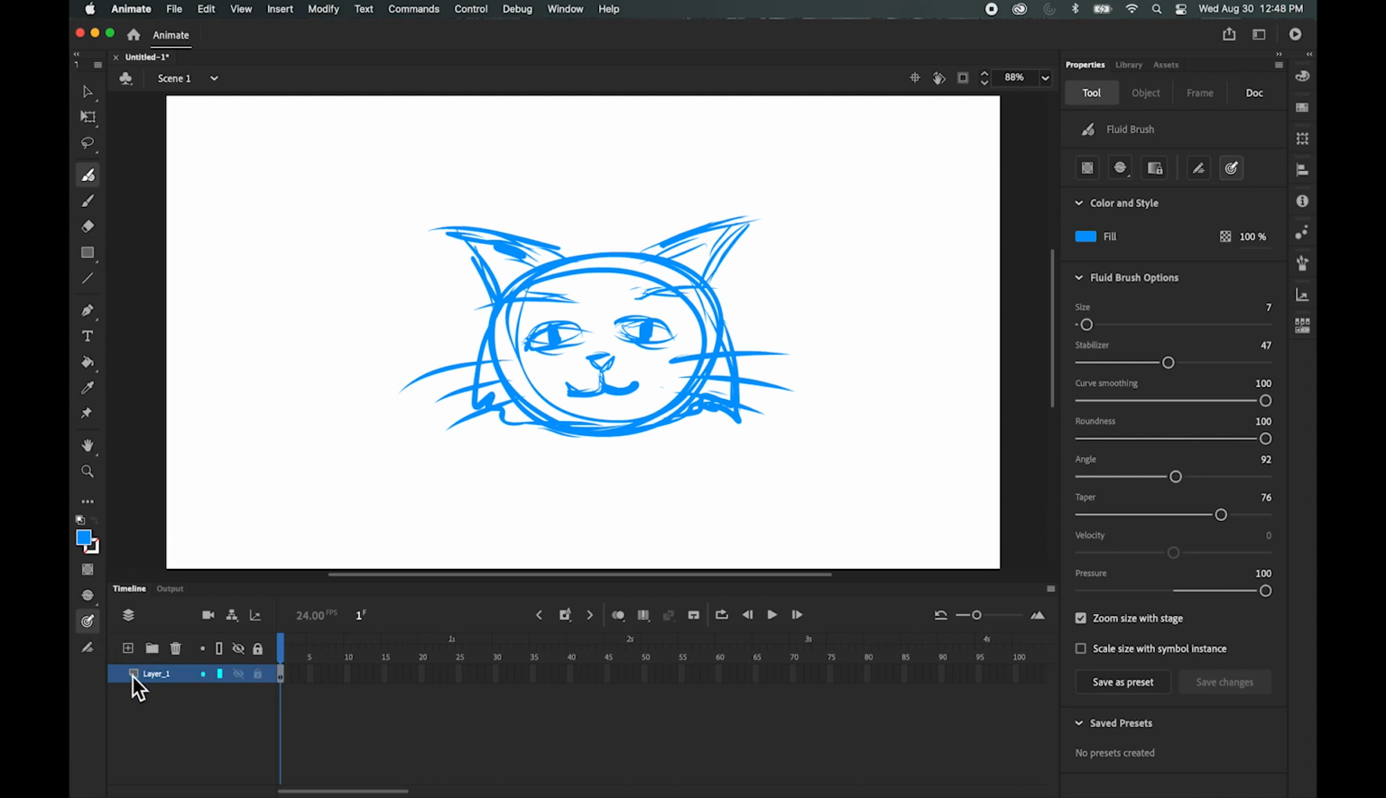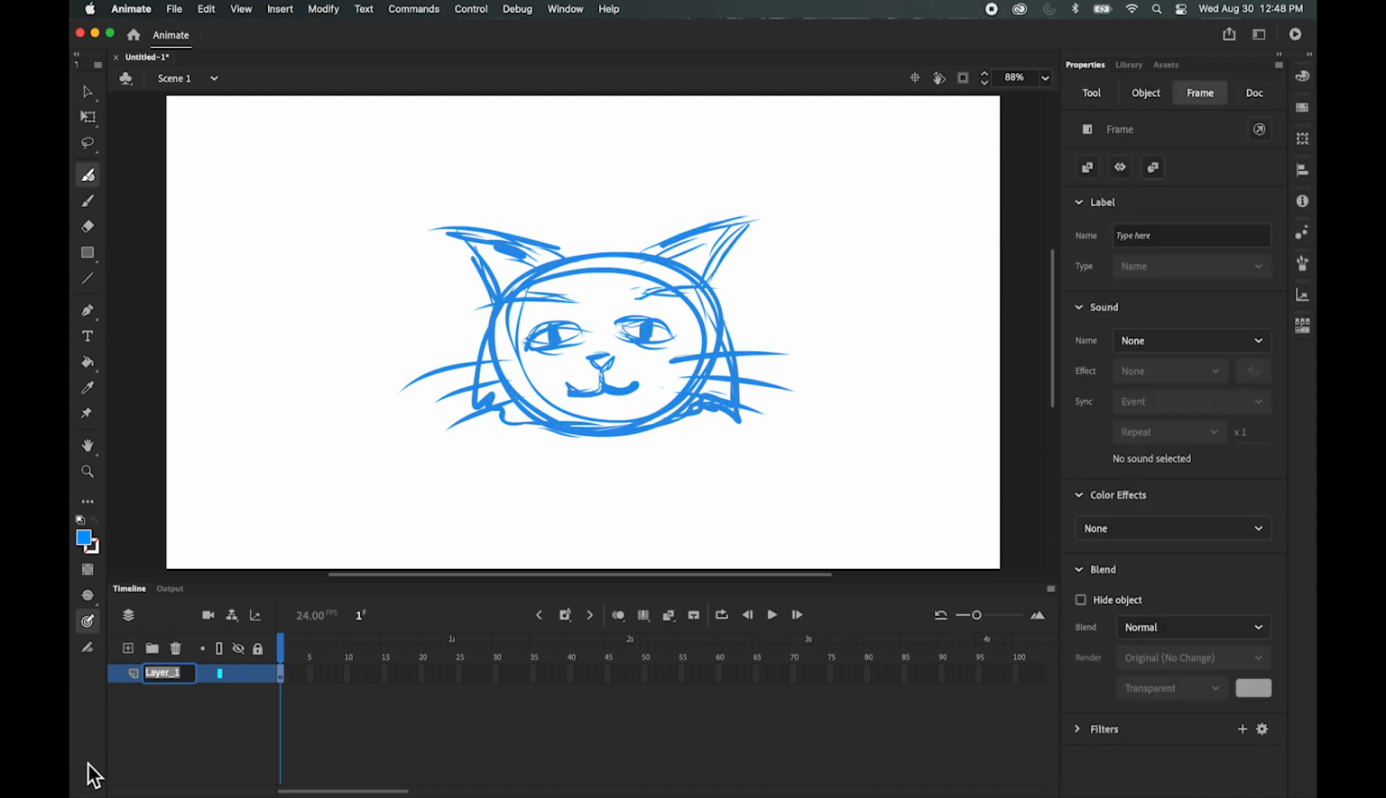Okay, so that's on my first layer. That's going to be my sketch layer. So let me go ahead and name that sketch layer by double-clicking on the text there. And I'm going to go ahead and lock it. And I'm going to make a new layer. And this will be my head.